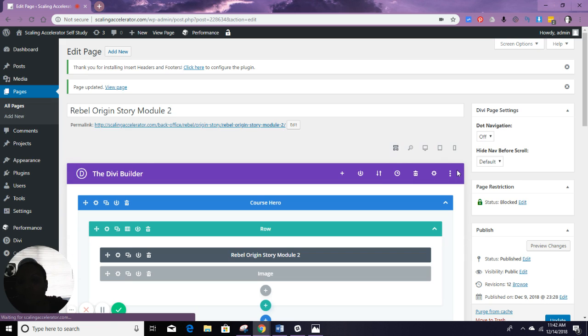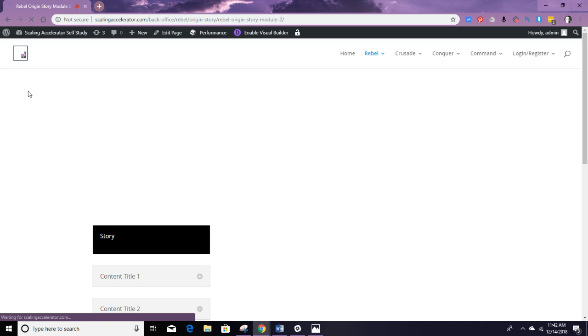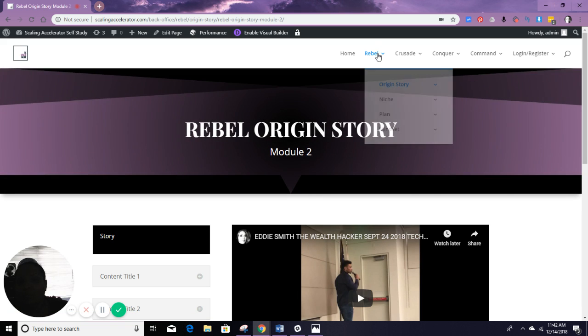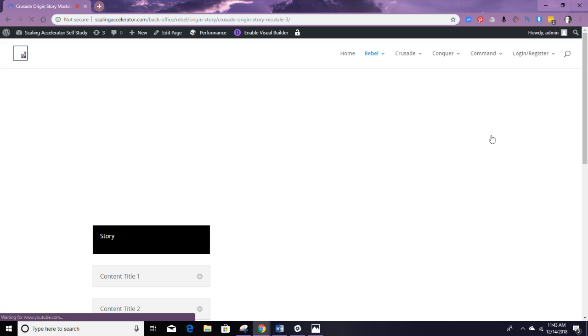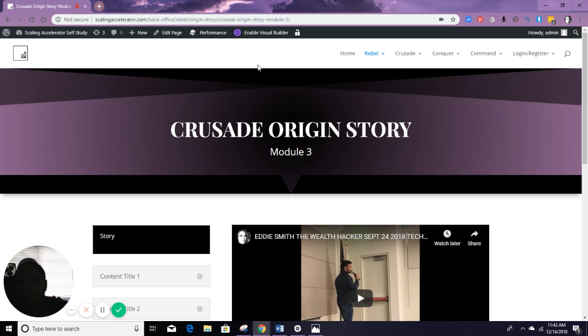All right, I'm going to do view page. You can go into pages over here on the left to get to the next page as well. I just prefer to do it this way. Rebel Origin Story. Let's go to the third one because we can visually see that it still says Crusade for the third module.